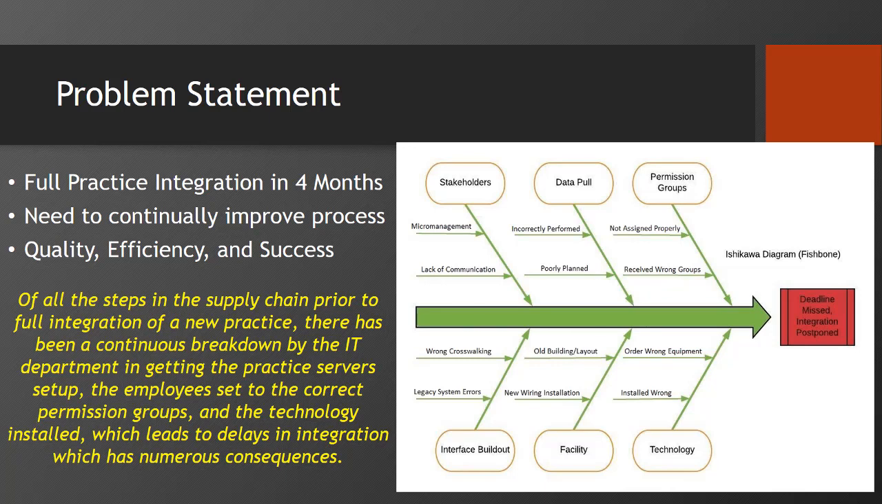So with the problem statement, this is a full practice that they do an integration for 4 months. They need to continually improve upon this process, the quality, efficiency, and success. And one of the ways we identify what the actual problem is and getting down to the root cause is by using a quality tool analysis. In this case, we are using the Ishikawa diagram, better known as the fishbone diagram, and we have a couple of different categories that we need to cover.